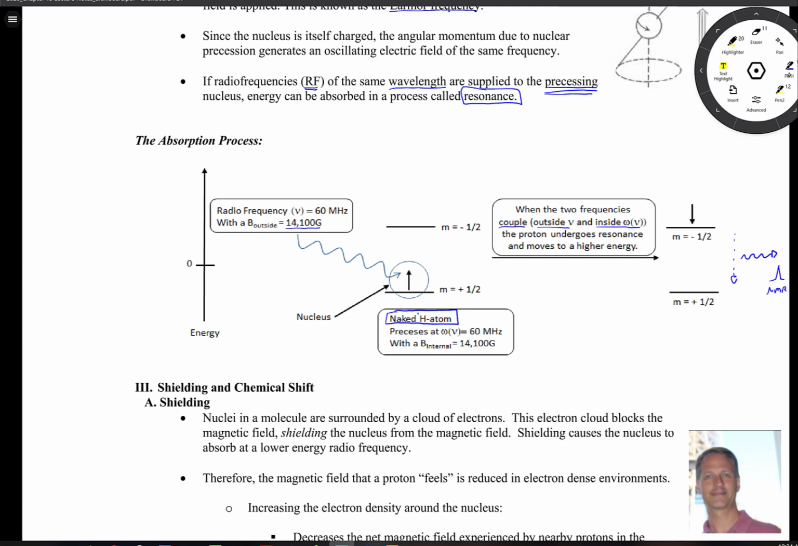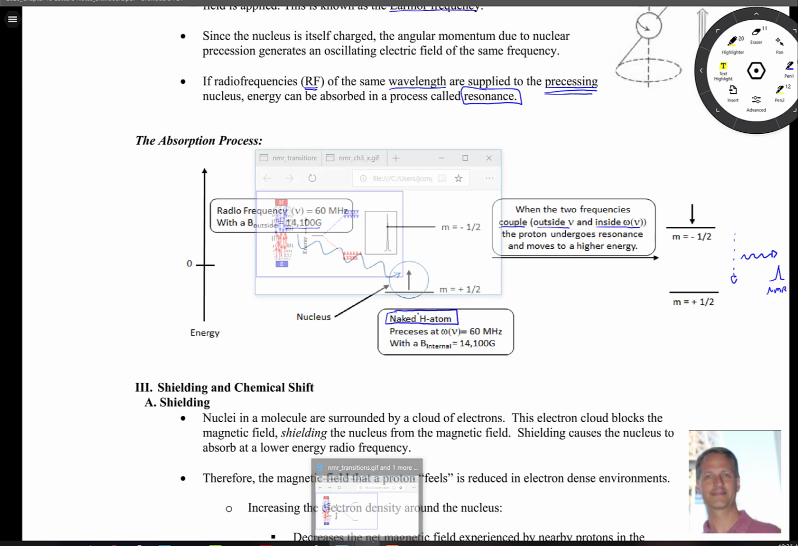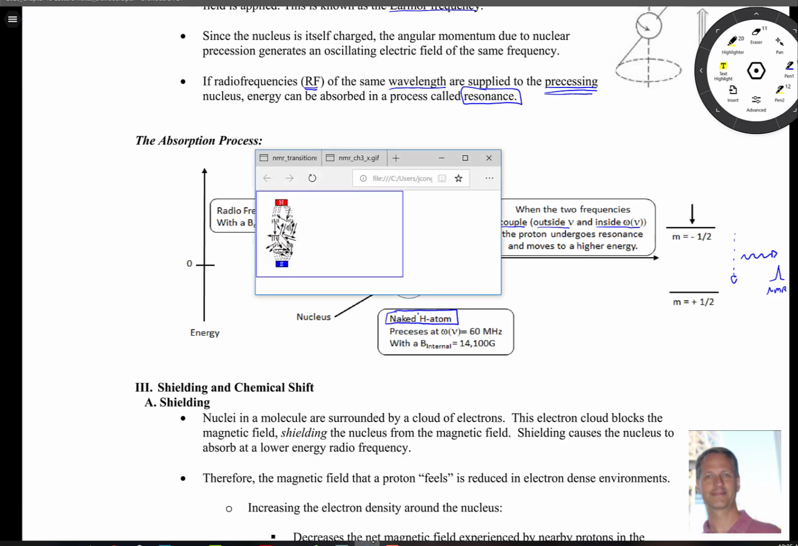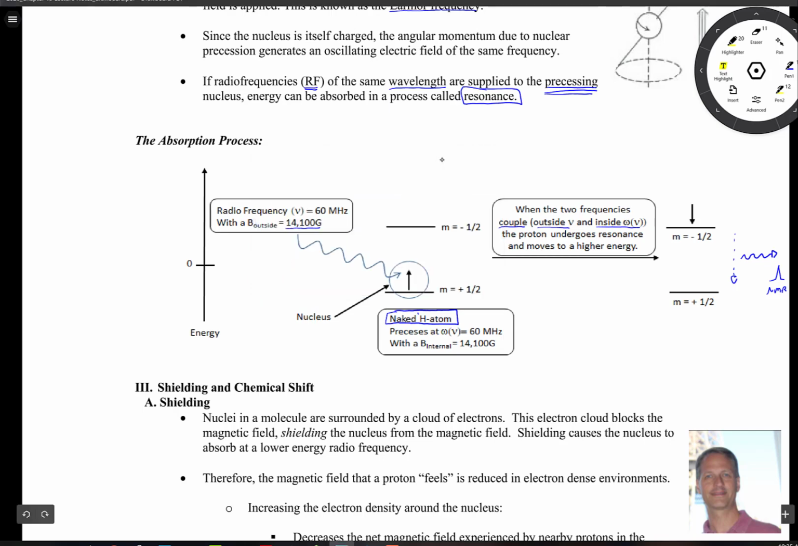Okay? So I want to show you guys a little video here. Let's take a look. So here we have magnetic field applied, lower, higher energy level. Absorption, so same frequency coming in. Now we have a peak being shown here. Now, if this was the case all the time, then all protons would just always show up at the same exact place all the time, which is not very useful.